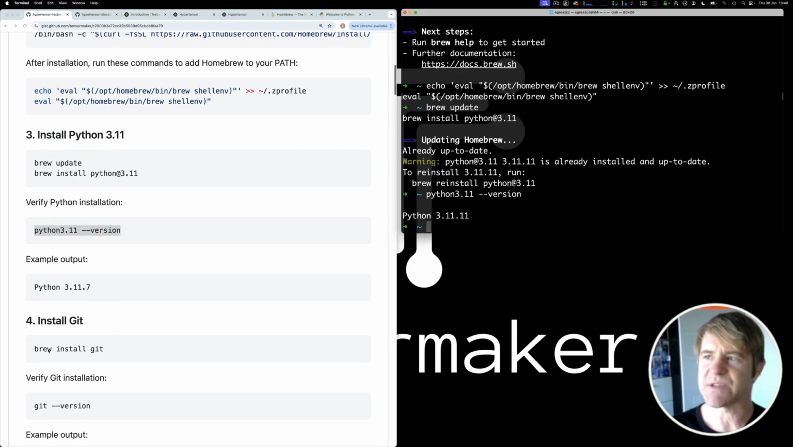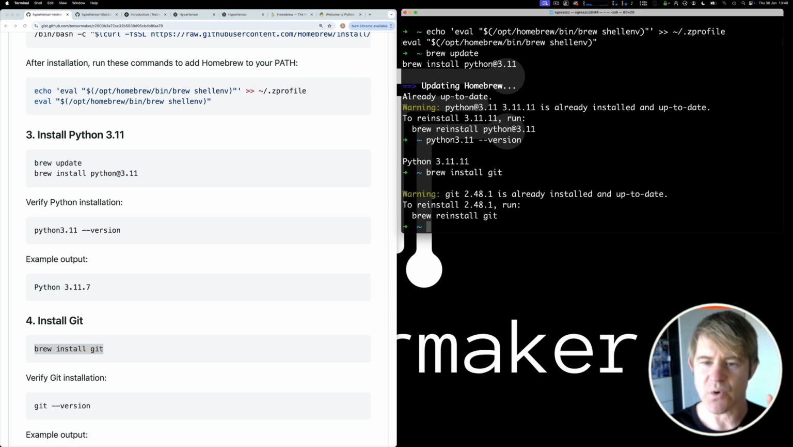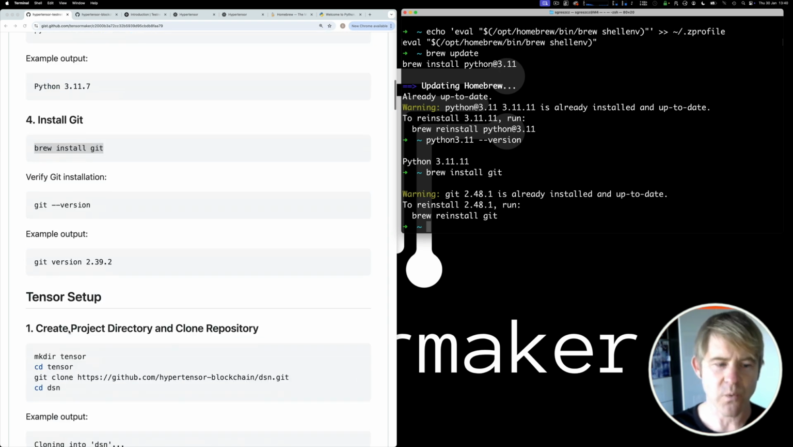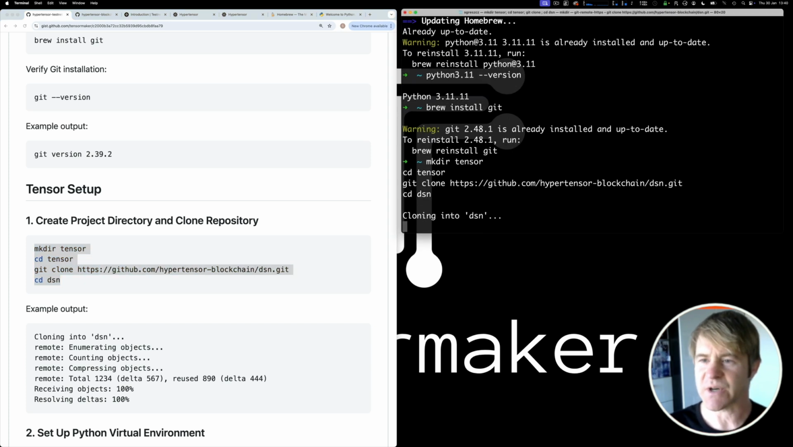Git is the public repository where Hypertensor is installed. So we want to install Git to actually retrieve that software. Now we're just going to make a directory with this command and install the latest version for the Hypertensor testnet.